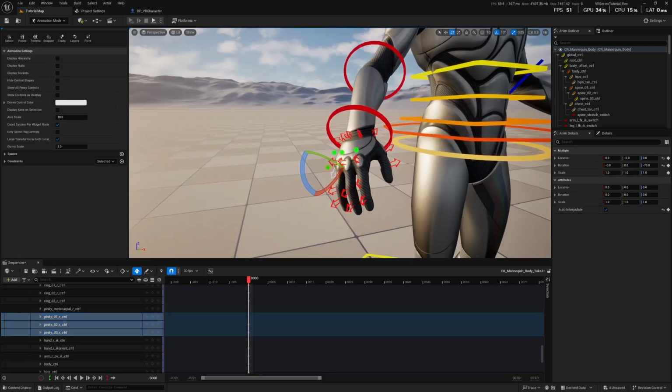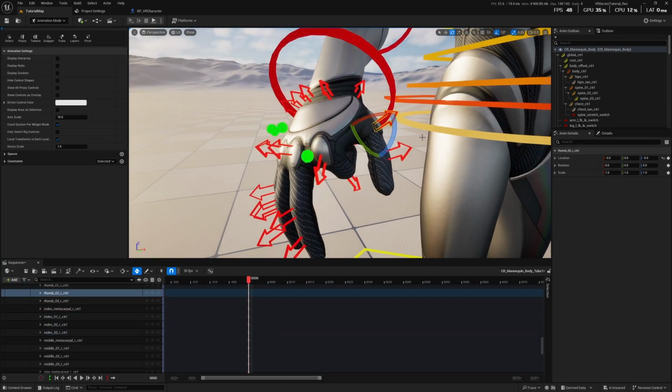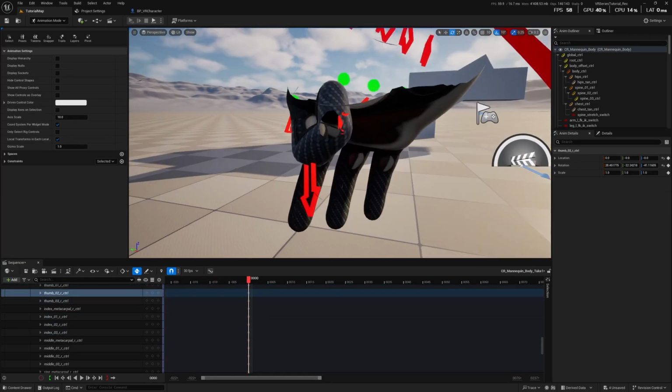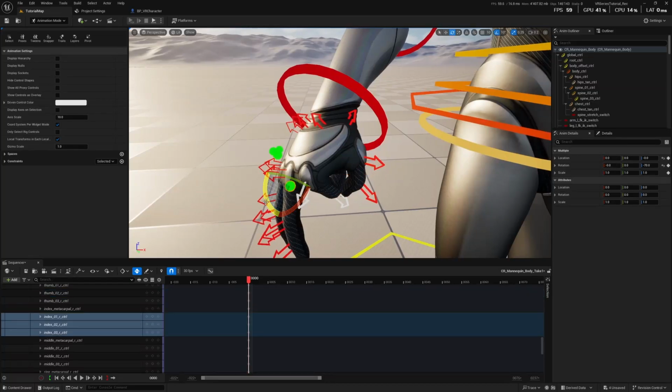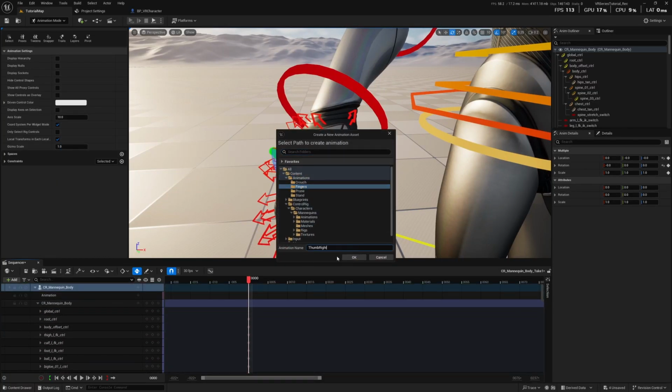You only need to do this for the right hand because we can simply mirror the animation for the left. When you're done, you can delete the control rig and the level sequence actor and close the sequencer.